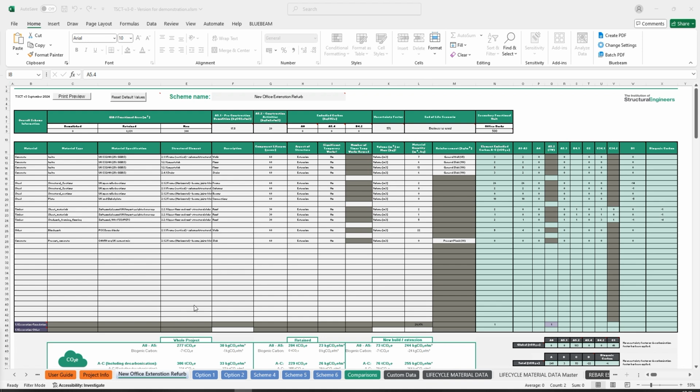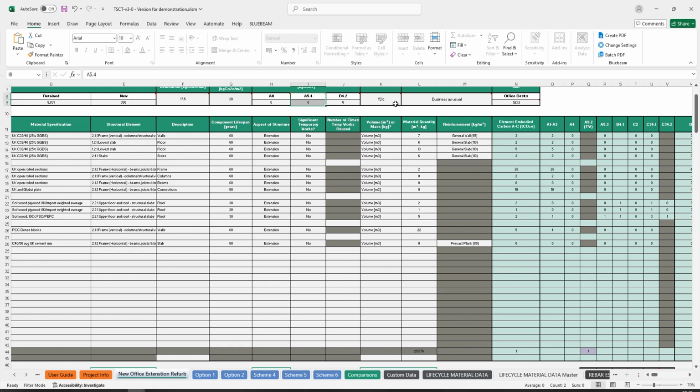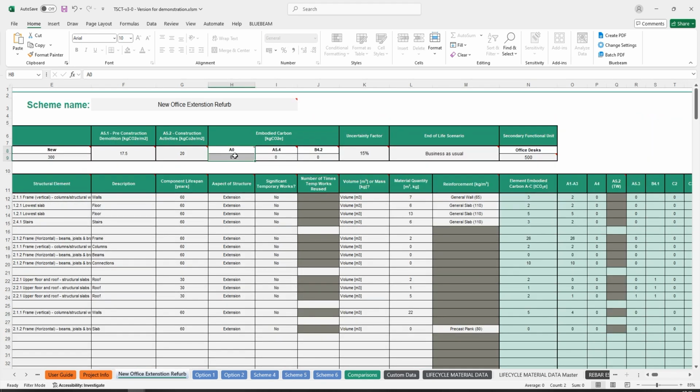First off, starting with module A0. This is the new life cycle stage for pre-construction, and it has been added to the tool, allowing users to enter any significant pre-construction emissions associated with the project, such as preliminary studies, impact assessments, stakeholder engagement, design and technical studies, site surveys, and more. For most building projects, the pre-construction stage can be assumed to have a negligible emissions contribution and therefore can be taken as zero in most cases.